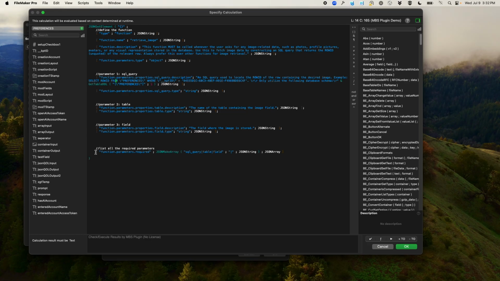And then down at the bottom, after you are done listing off all of the different parameters, you need to list which ones are required. So the way we have it set up here is we're just making a simple array of all of the different parameters split up by these bars here. So this is indicating that all three of these parameters are in fact required to use this tool.